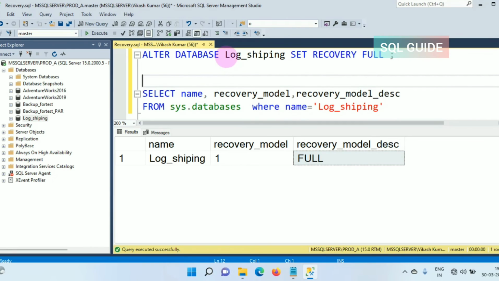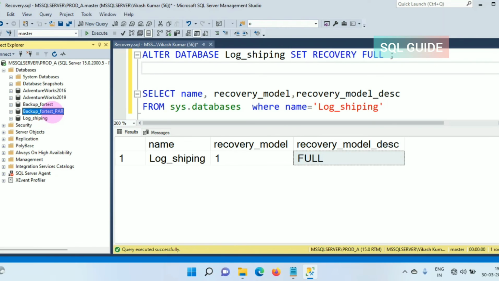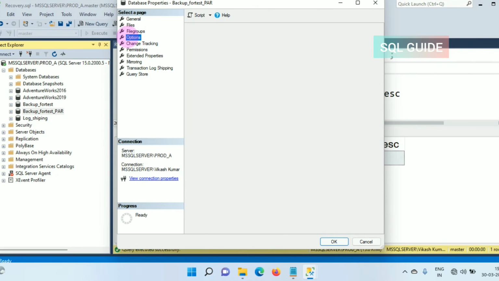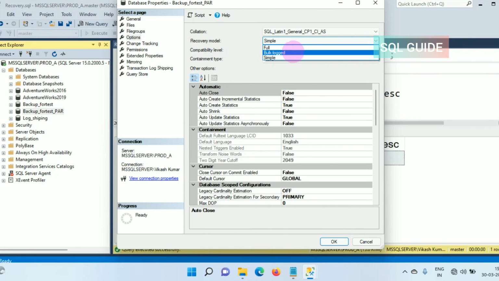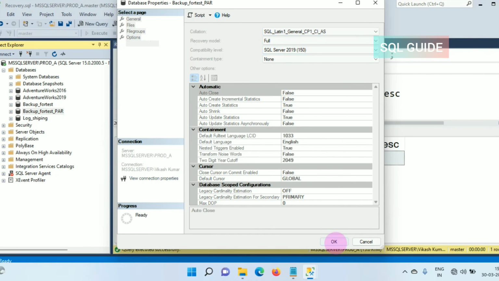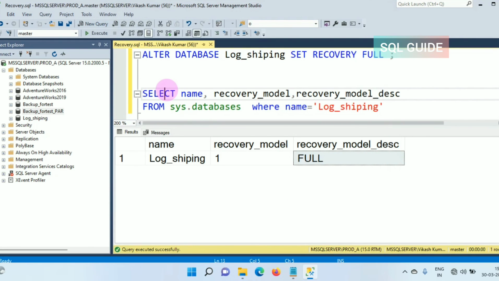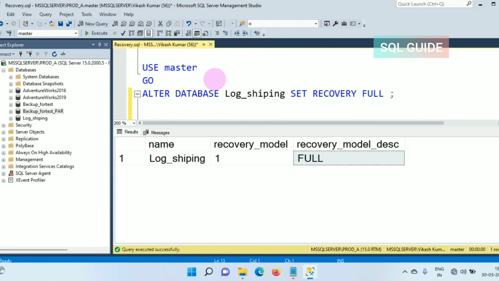ALTER DATABASE database name SET RECOVERY. Here you can give full, simple, or bulk_logged. And also you can go to the database Properties, go to Options, and from here you can set full. So this is the easiest way to change the recovery model of the database. This is the script to check the database recovery model, and this is the command to change the recovery model.